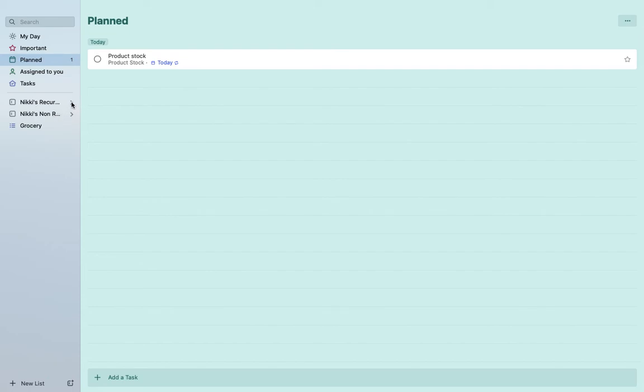So let's get started. For the recurring tasks, what I recommend is having a daily, weekly, bi-weekly, and monthly list. You can do quarterly and yearly if you would like. That's up to you. For the purposes of keeping it simple, I'm just going to stick with these. And then I also recommend having a product stock list. So let's start with daily.